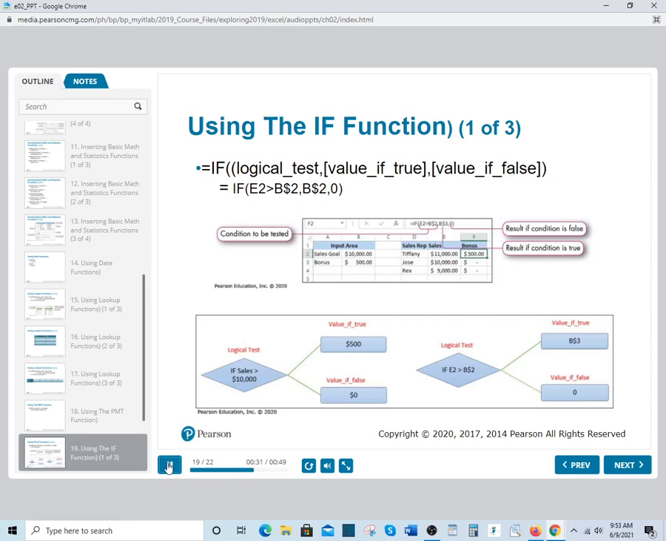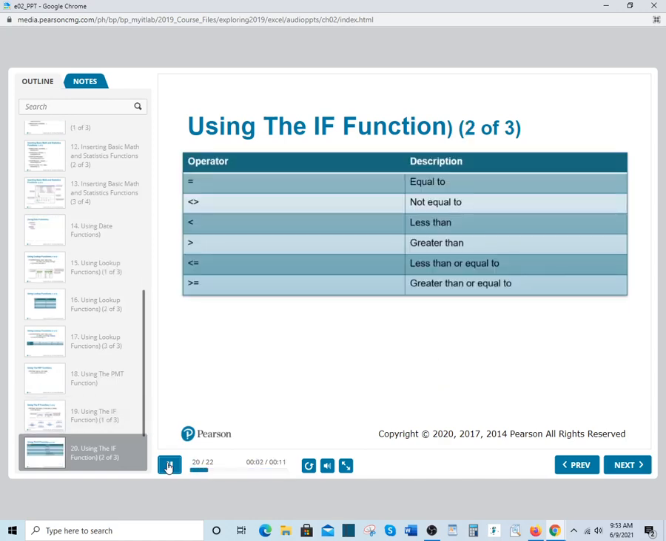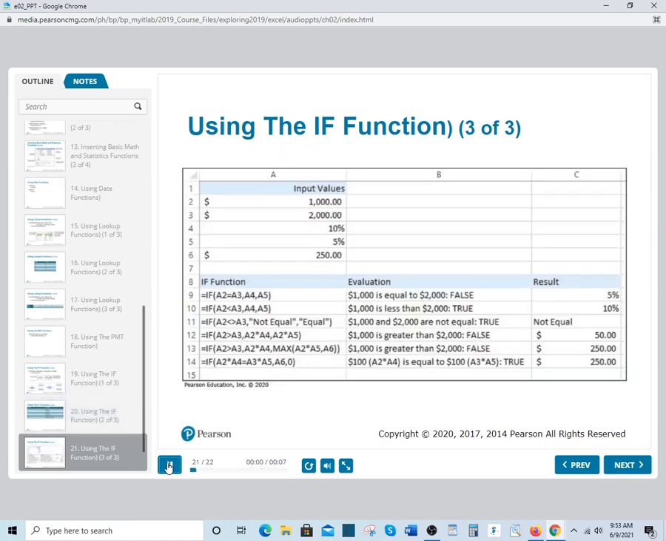If omitted, the word TRUE is returned. The value if false is the value returned if the logical test is false. If omitted, the word FALSE is returned. Two flowcharts, one written in words and the other with cell references, illustrate the IF function. The table shows the comparison operators for equal to, not equal to, less than, greater than, less than or equal to, and greater than or equal to. As seen in one of the examples, the input values can be evaluated using IF statements.